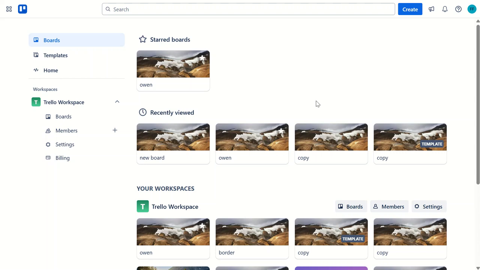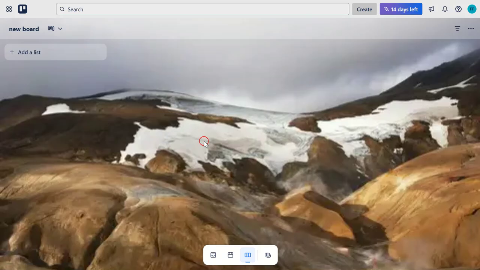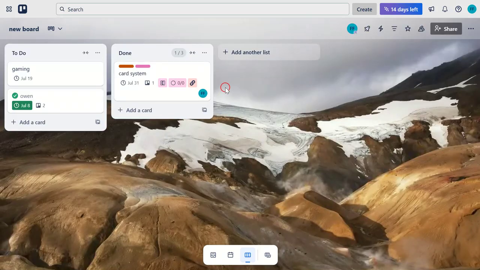To start, find the card you wish to keep an eye on. You can do this by navigating through your Trello board. The reason we do this is because Trello's Card Watch feature only operates on a per-card basis, allowing you to monitor changes and updates on specific cards that hold your interest.